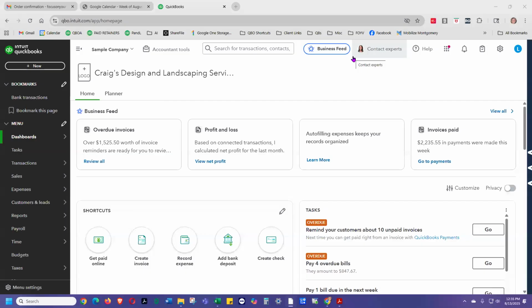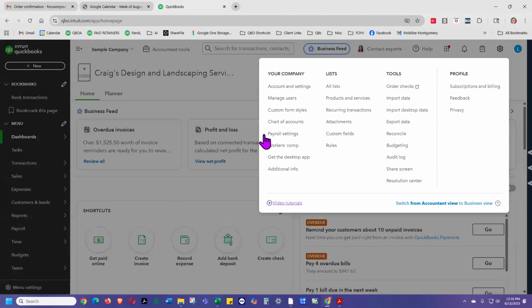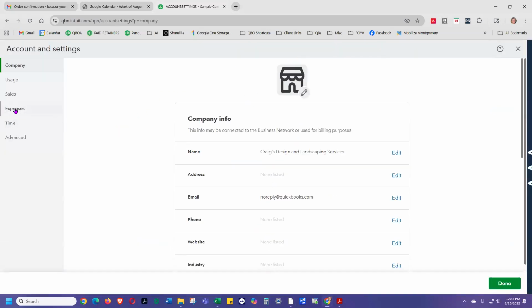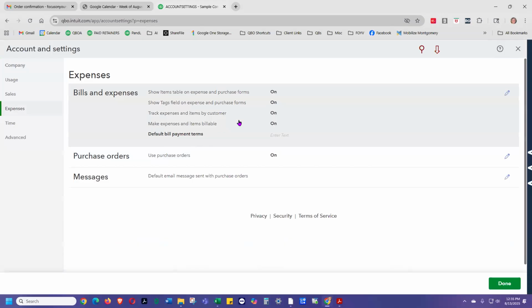I'm going to just assume people don't know what I'm talking about, and I'm going to just show you where to turn this stuff on. I am in Craig's Landscaping, that's the sample file. When you go into the account and settings and you go to expenses, there's an option here to make expenses or items billable. We have that preference setting in desktop also, but it's the default. So people don't know you're really supposed to turn that off.